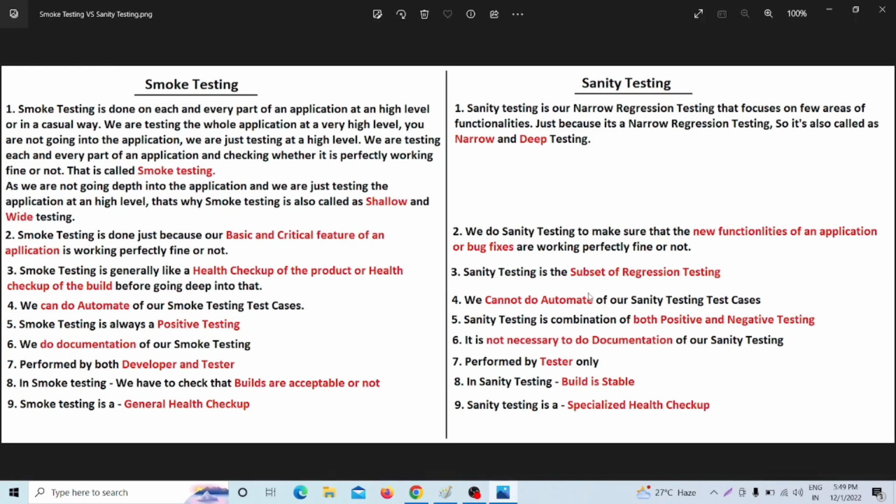right? Now, number 9. Smoke testing is a general health checkup. So what do you mean by general health checkup? Number 9: smoke testing is a general health checkup, and on the other hand, sanity testing is a specialized health checkup.